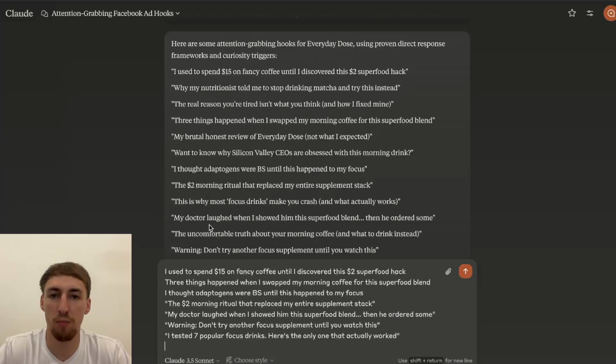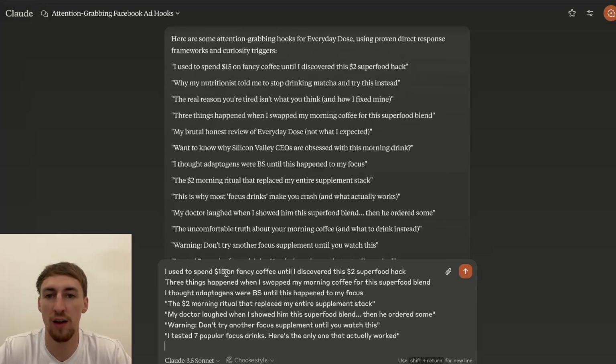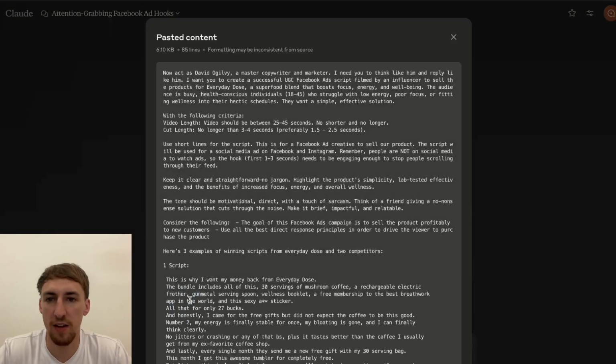In my next prompt, I'm going to include these 7 hooks and let Claude know to choose one of them for the brief. So this next prompt is huge. I'm going to run you through it because I think it's a great prompt and it'll give you some good indication on how you can create prompts in the future.